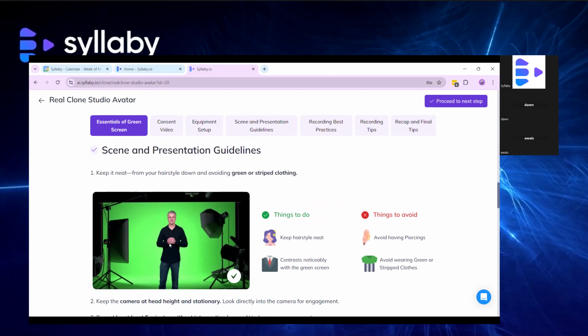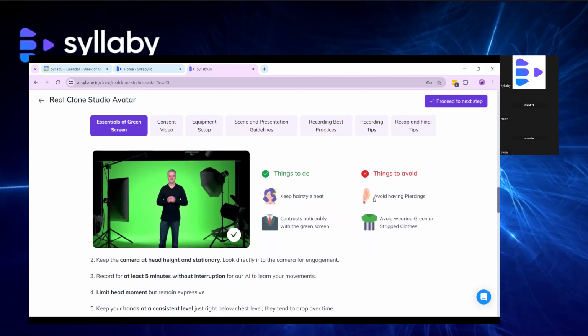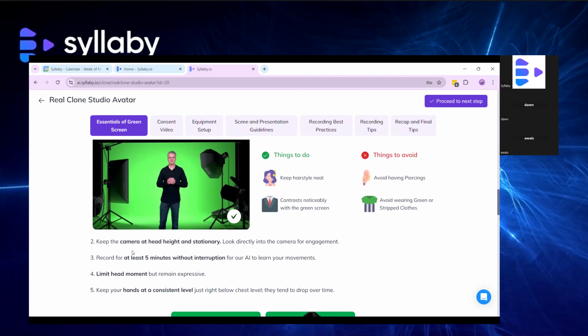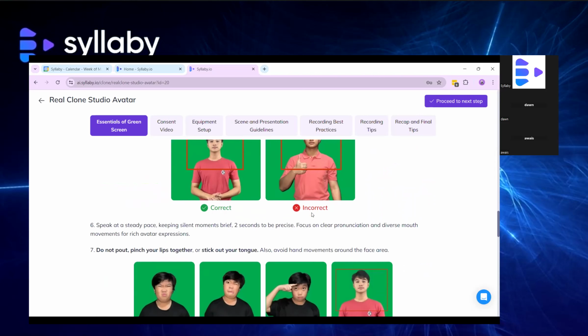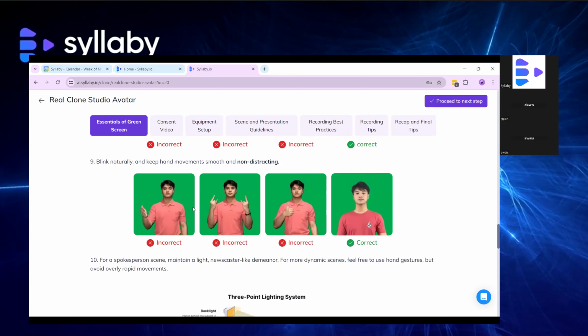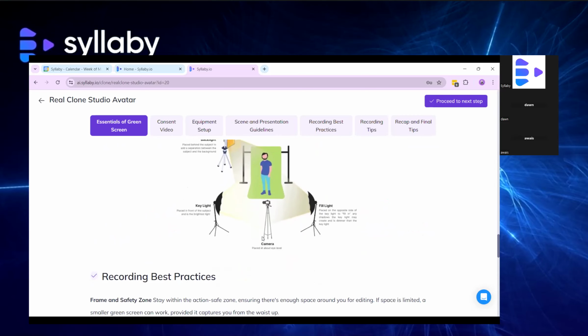Okay, the setup, you'll be there in the middle of the screen. And yeah, do still the same stuff, no accessories, neat and clean looking appearance. Also have at least 5 minutes of your video without interruption. In case you miss a word or mispronounce something, it's okay. Just keep on recording your video. Just the same, limit hand and arm movements. So these are incorrect. So these are the lighting system.